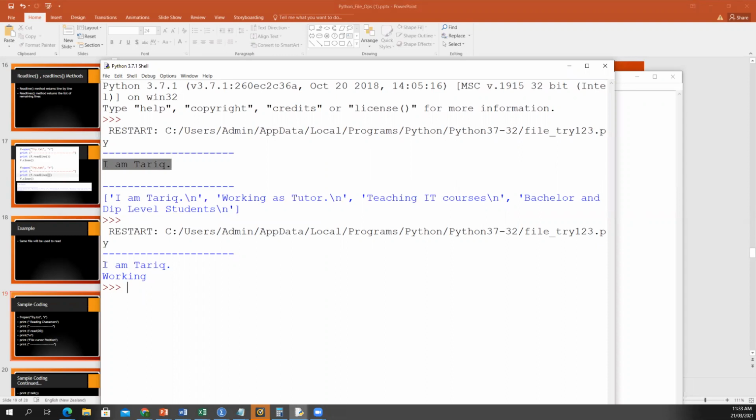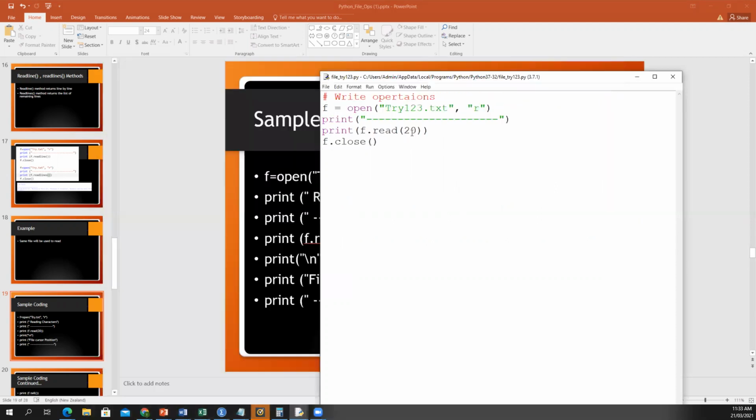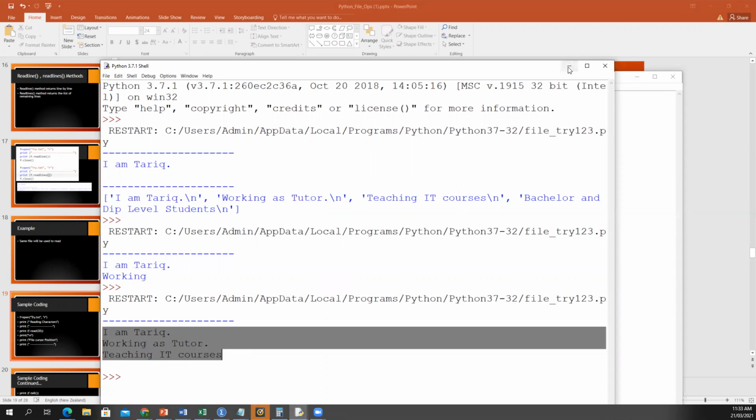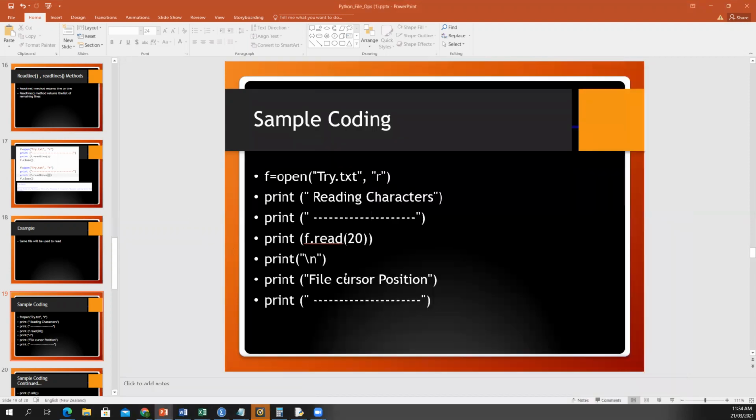Okay, guys, now I will count 1, 2, 3, 4, 5, 6, 7, 8, 9, 10, 11, 12, 13, 14, 15, 16, 17, 18, and a few more spaces here. So it has displayed 20 characters for me. And now if I change it to 100 or maybe 50, I will see how it goes. See, it has increased the characters. So it means that if we want to read characters, we can use this command.